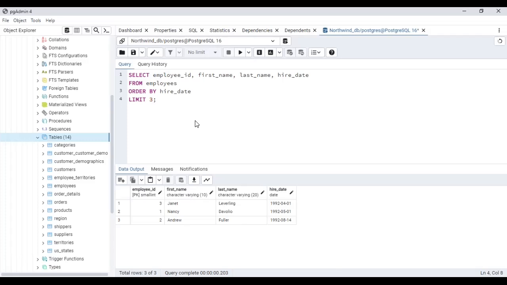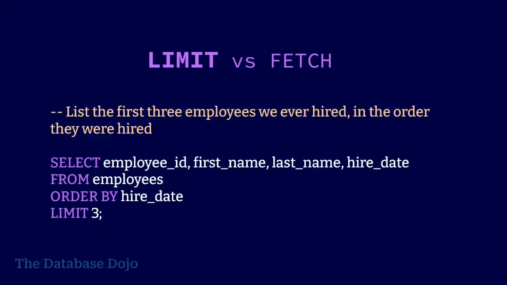So as you can see, here we have the employee ID, first name, last name, and hire date. And if you look at the hire date, in fact, the first person that was hired was the person with the employee ID number 3. As you can see, this person was hired in April. The second one was hired in May, and so on. So here is the answer for this request.